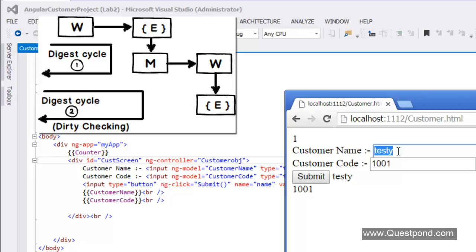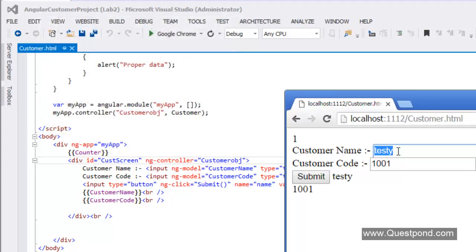So the digest cycle minimum runs twice, and this is termed dirty checking, to ensure that in case there are some leftovers in the first digest cycle, it runs once again to confirm. So remember, the digest cycle can run a minimum of 2 times, and a maximum depending on what kind of updates are happening in your Angular DOM.